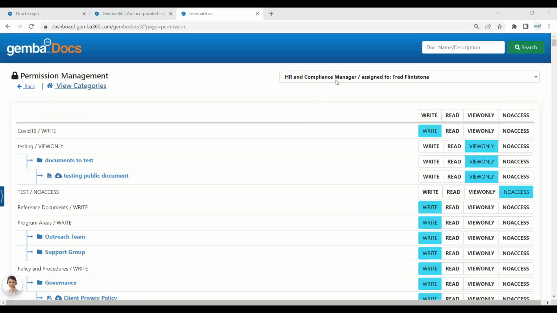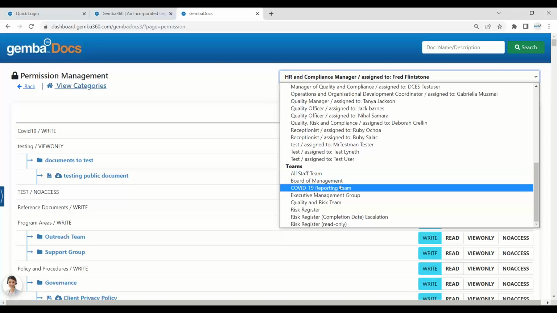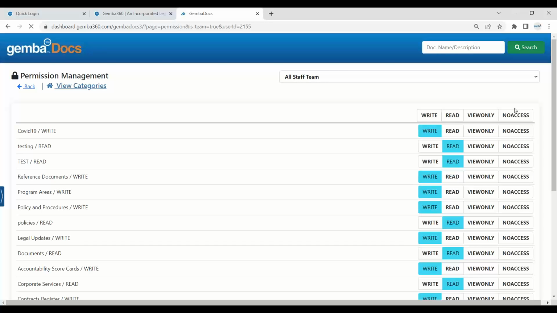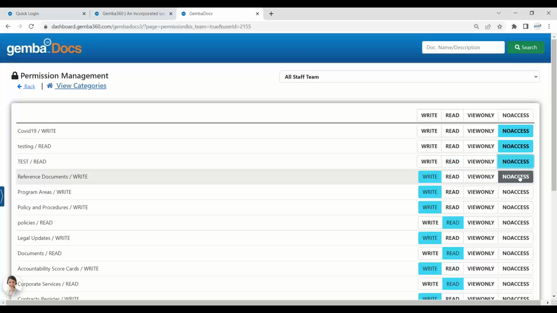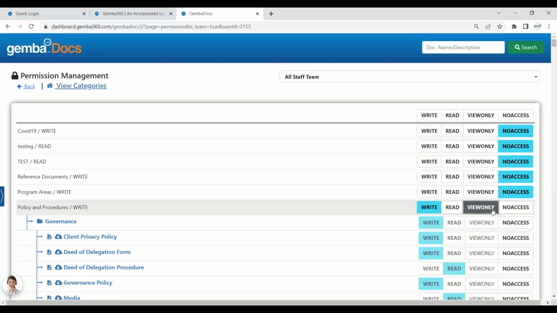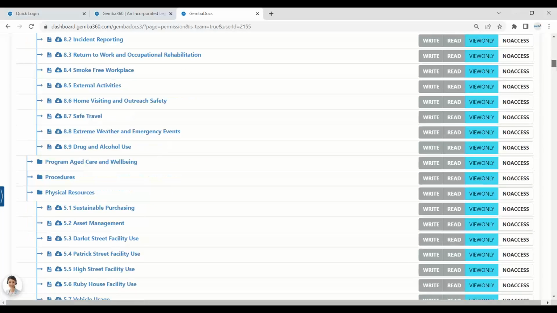So what you can do from here is either assign it to all the different teams within your agency. So if I wanted to have a look at the all staff team, for example, I can simply click on all staff. Now, in this case, I'm going to give them no access to everything. But you know what? I want to actually look at the policy and procedures register, and I want to give them actually view only access, which means that they will only be able to view it on the Gemba dashboard screen. Yes, they can print it out, but they can't do anything else with it. And that's the view only option.